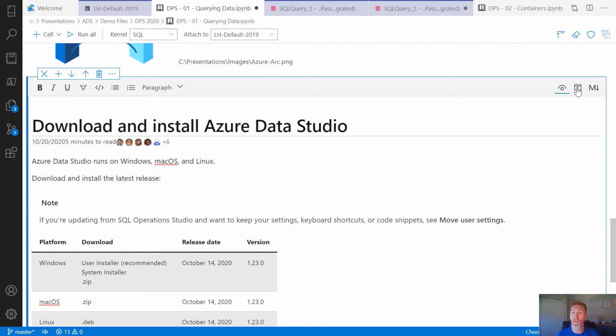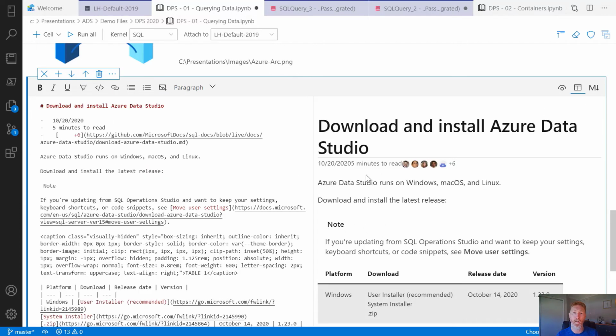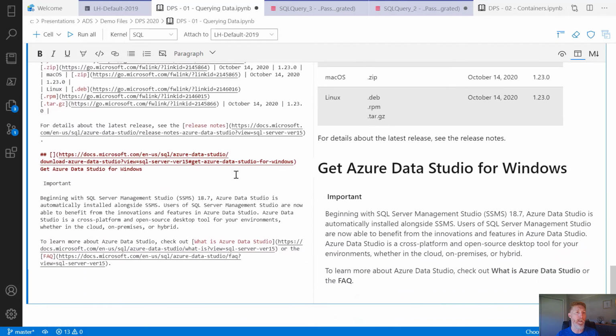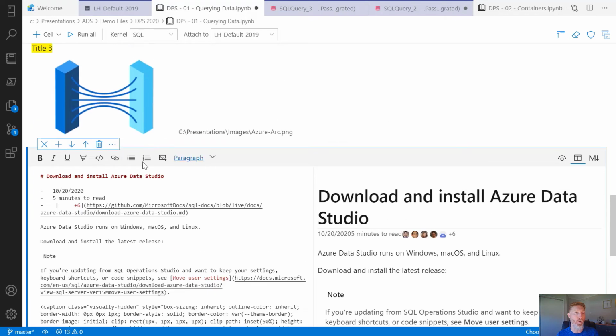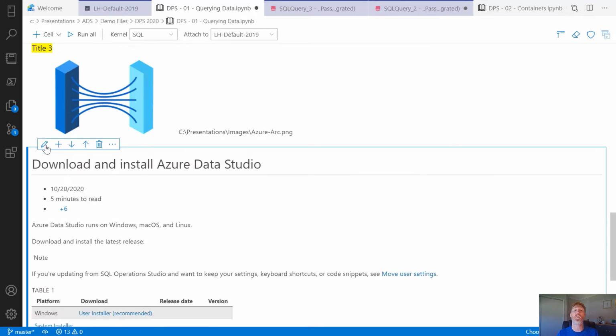If we wanted to see what that looks like, we can click on our split page. And here's all of our formatting if you wanted to learn a little bit more about things. But I've quickly been able to show you how easy it is to manage and modify your notebooks so that your user experience for both you and your colleagues is fantastic.